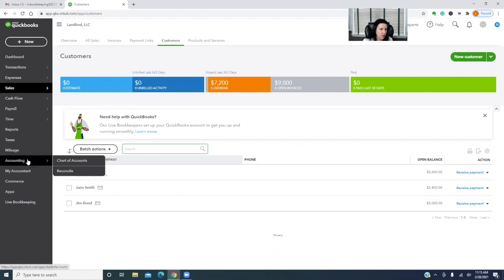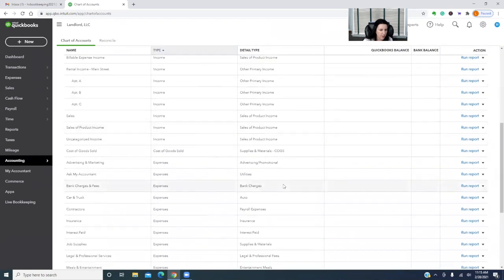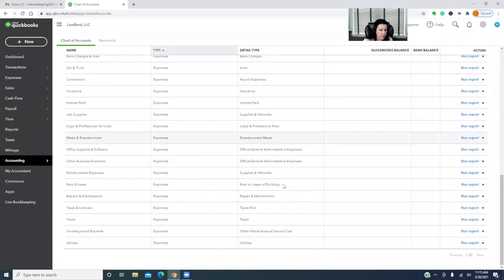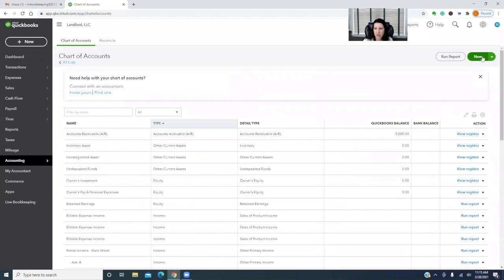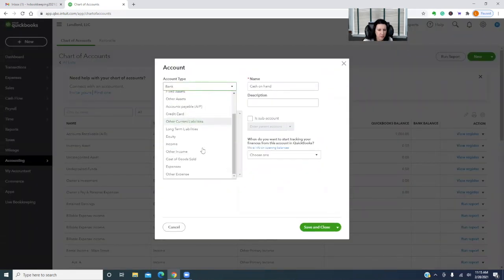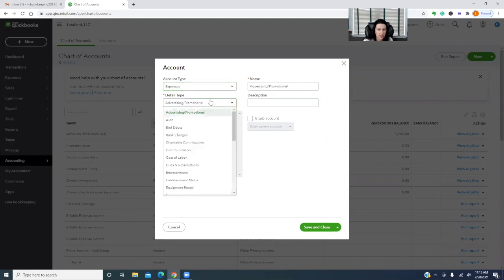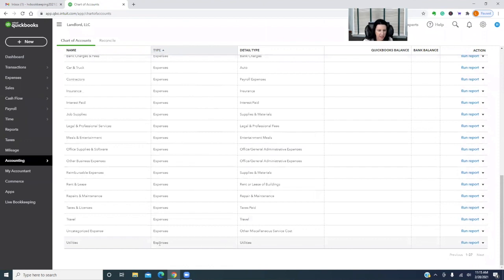So go to accounting, chart of accounts. Let's see what they gave you to start with. Utilities. So I would just add on to this, okay? Go up to the top and click new. And it could be multiple things. Click expenses. Oh, one thing about adding the chart of accounts, you have to completely mimic what it is. So this is expenses, utilities. So anything we want to make a sub account under, we need to make sure it's exactly the same.